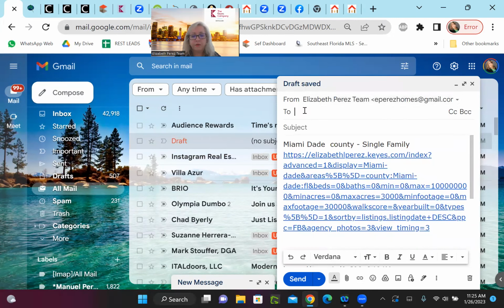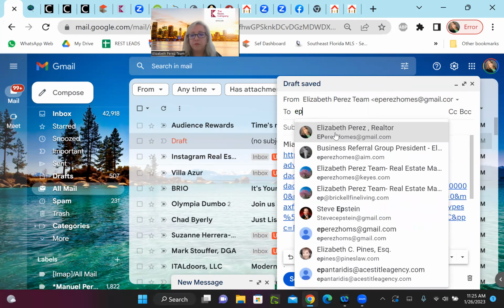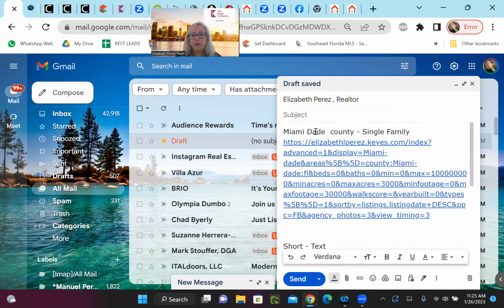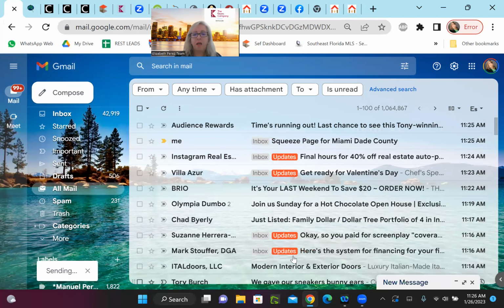And you can go ahead and email it to yourself. And you can just put squeeze age for Miami-Dade County. But the best thing is to do it in an Excel spreadsheet or some kind of sheet that you can save.